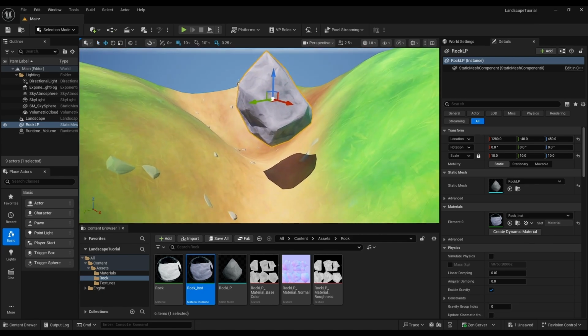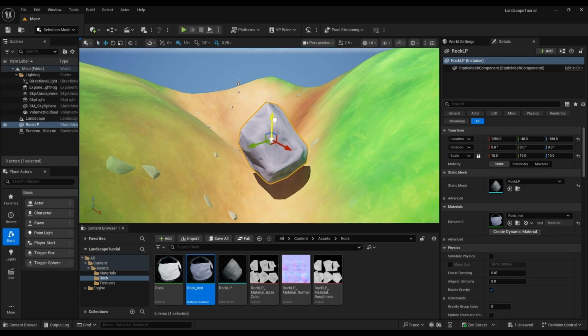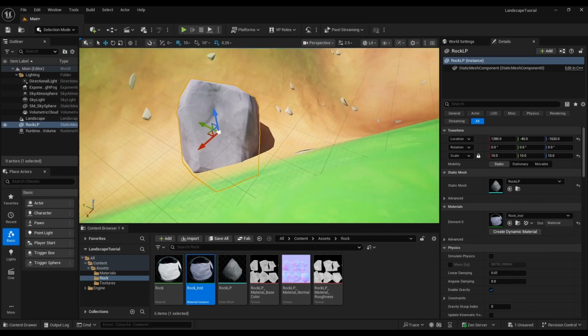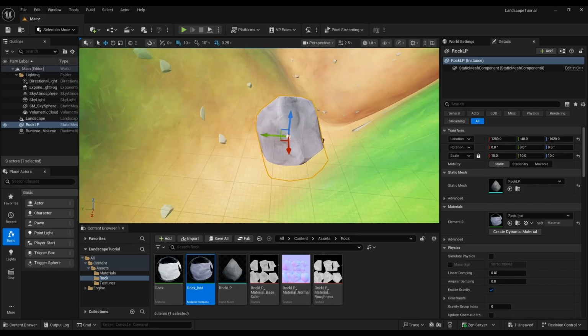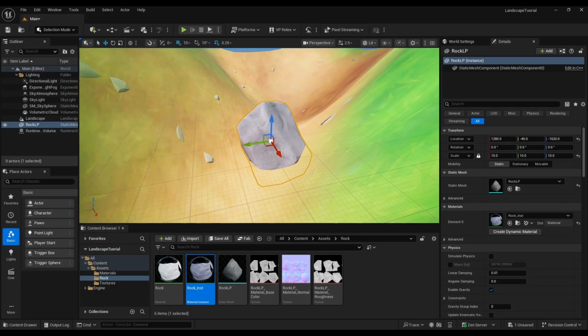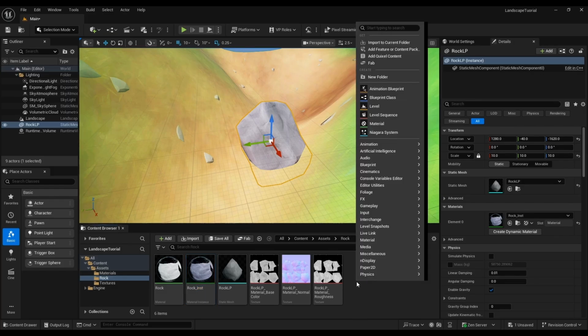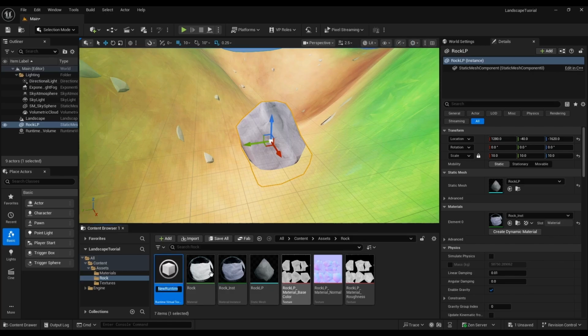Now, if I place the rock over the landscape in such a way that the mesh is intersecting with the ground, you can see the hard line where they meet. We can fix this by simply using virtual textures and some node magic. First, let's create a new runtime virtual texture. Call it blend RVT as we will be using it to blend the ground with the assets.